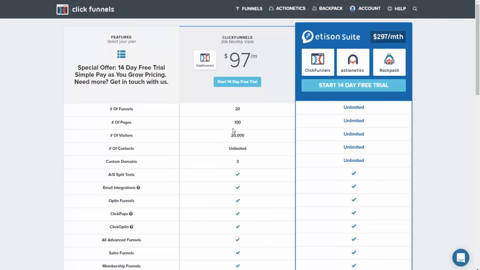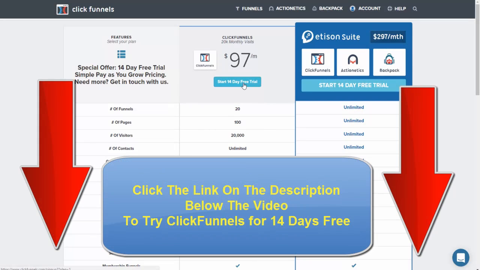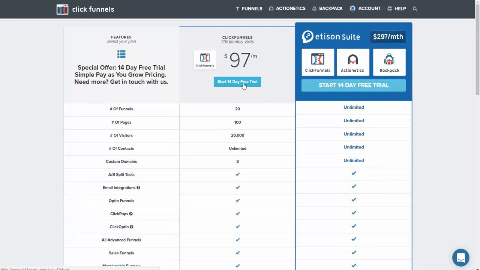Now you'll notice that there is a 14-day free trial that you'll be able to go ahead and take to try out ClickFunnels. That is a no-risk free offer, so you can just go ahead and sign up and use ClickFunnels for 14 days to see if you like the product. Now you can cancel your account at any time, so you don't have to worry about that.